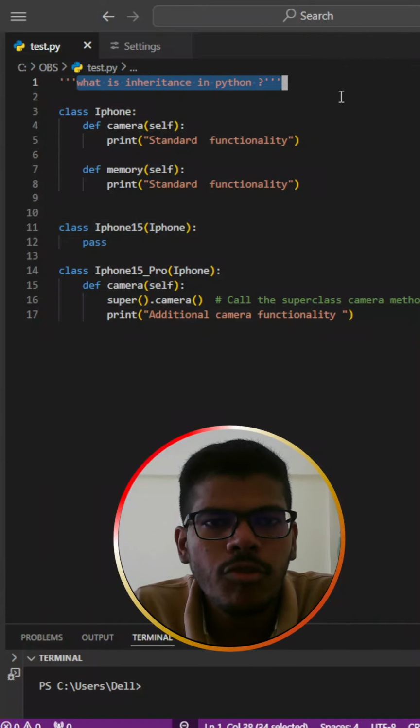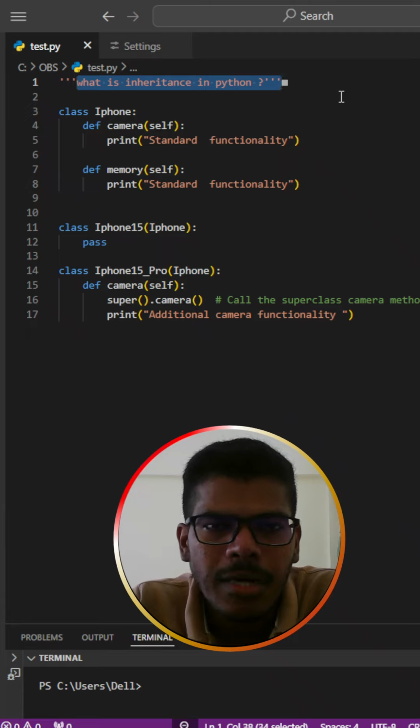Hi friends, do you know what is inheritance in Python? First, let us understand why we need inheritance.